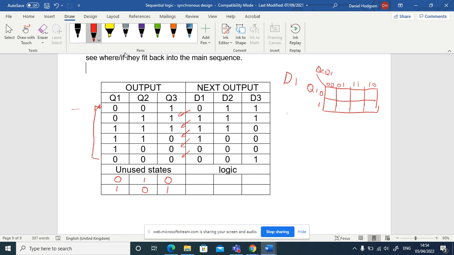0, 0, 1, it should be a 0. 0, 1, 1 should be a 1. 1, 1, 1 should be a 1. 1, 1, 0 should be a 1. 1, 0, 0 should be a 0. And then finally, 0, 0, 0 should be a 0.